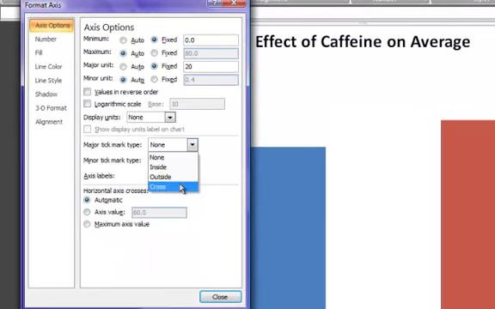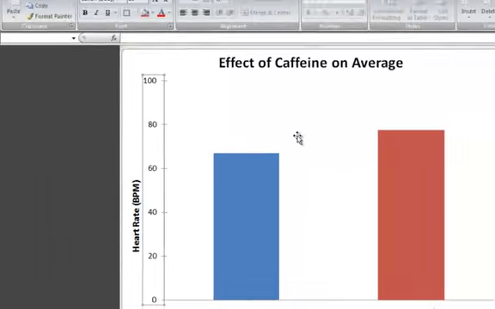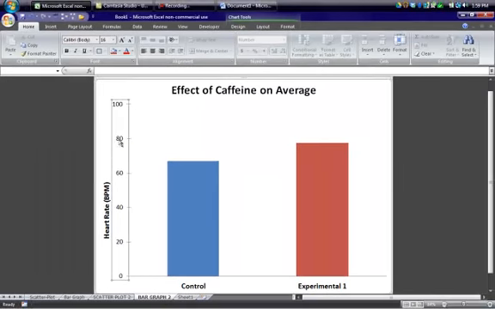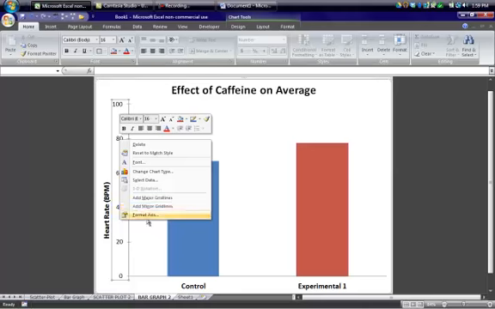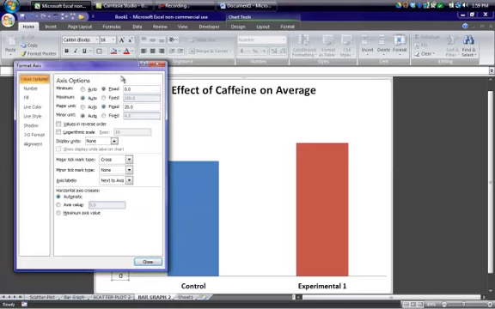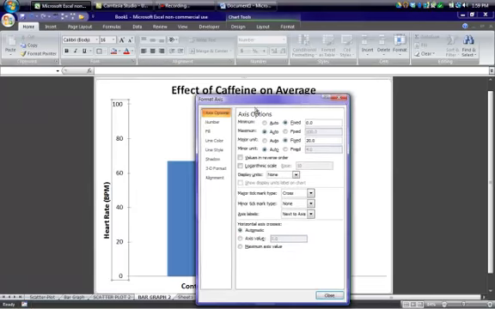And I'll make my major tick mark cross the axis. Okay. Oops, see, it auto-formatted it for me again. So I'm going to have to reformat my axis. What it did is it jumped up to 80. I didn't catch that when it did it, so fix that to 80.